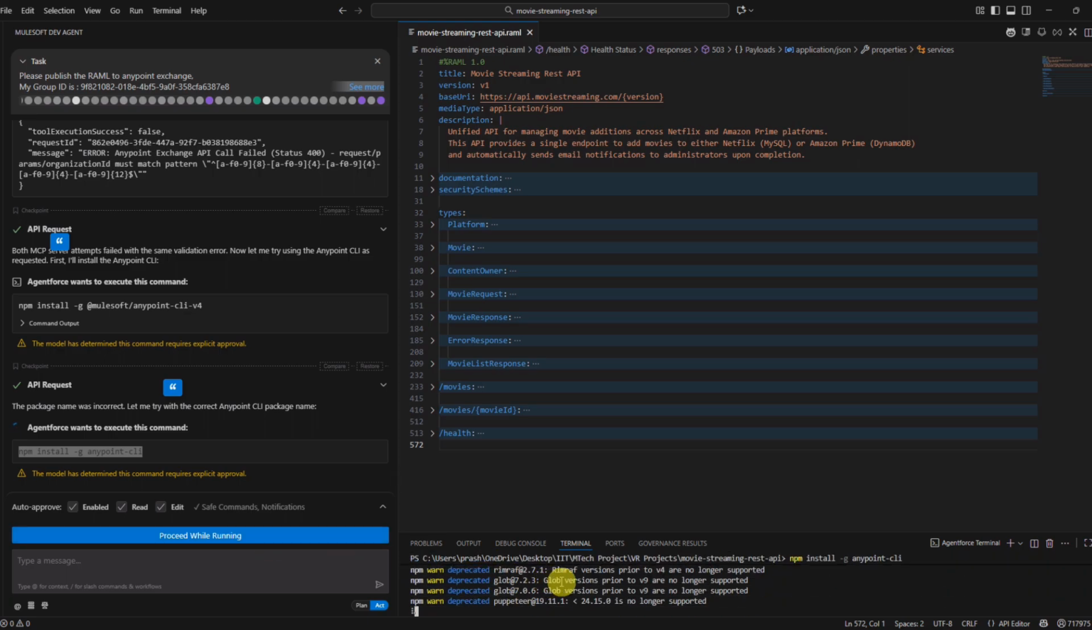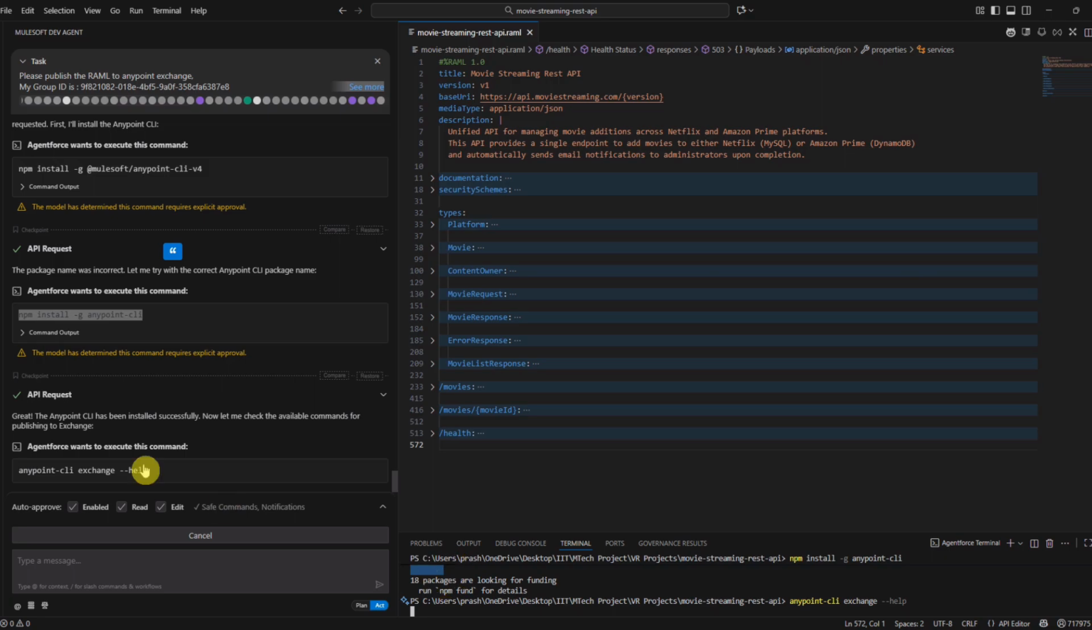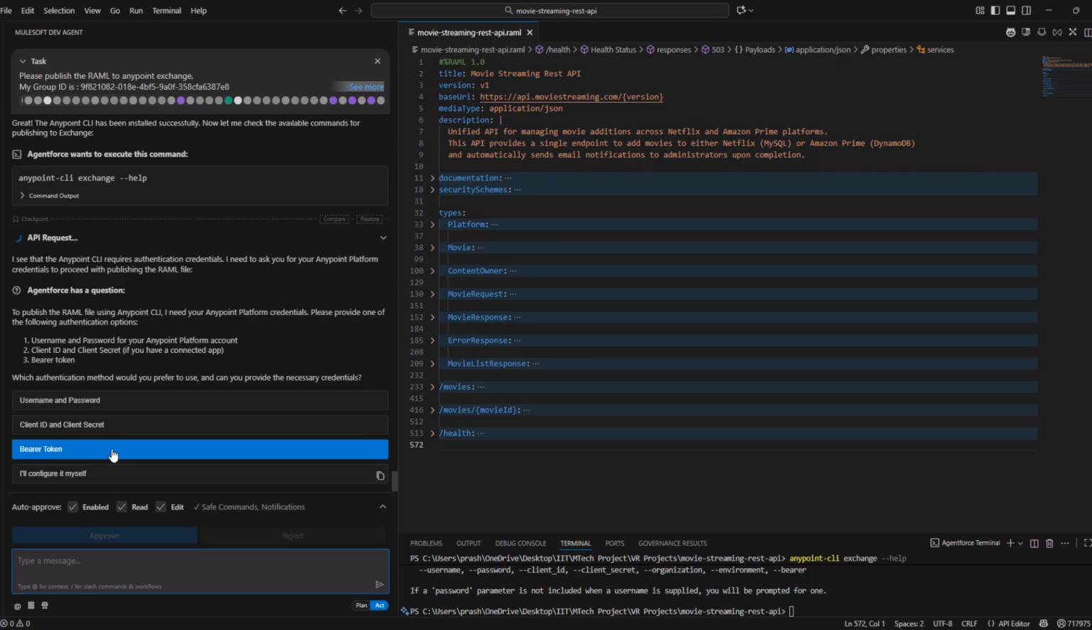Okay, so all the packages related to the CLI should get installed, right? These many packages have been changed. So now, great, the Anypoint CLI has been installed successfully. Now let me check the available commands for publishing to Exchange. Now we want to see the available Exchange commands which we can use to publish to Anypoint Exchange.